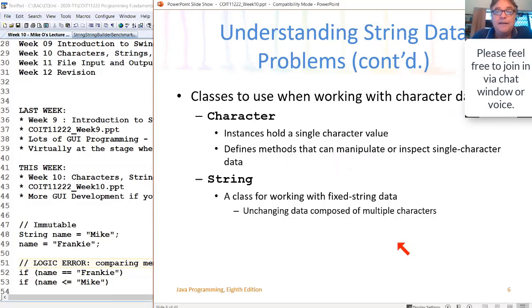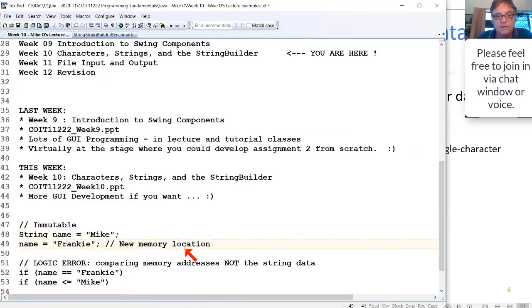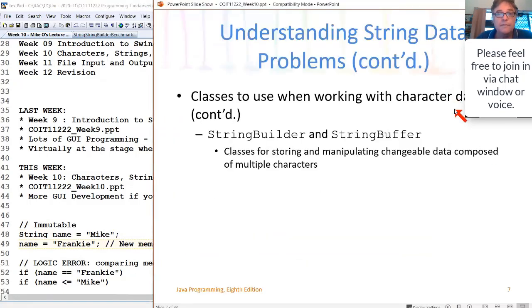Classes to use when working with character data. There's the Character class, or char. Char is a primitive type, but there's also a Character class that holds an instance of a character, and it defines methods that can manipulate, inspect or convert single characters. Then there's a String class as well, for working with fixed length strings. Strings are unchanging data composed of multiple characters. So that's referring back to what I was saying, they're immutable. If you try and change a string, the original memory location is not changed. Java creates a new memory location and stores the new string data there. And then we come on to StringBuilder and StringBuffer, and you'll see why these are important later on.